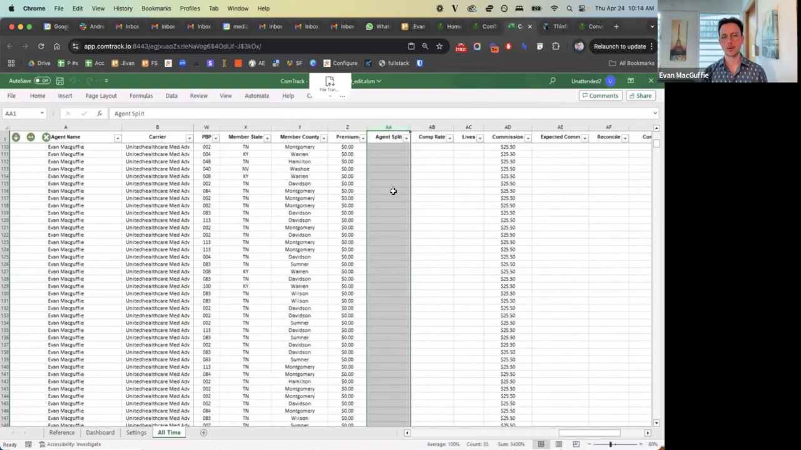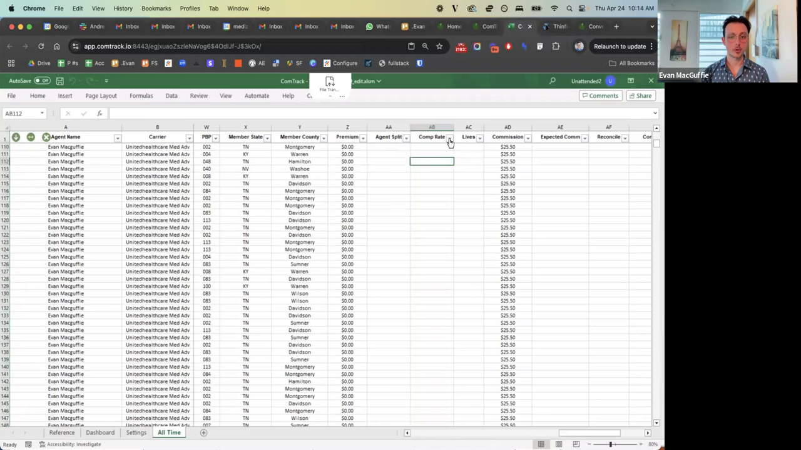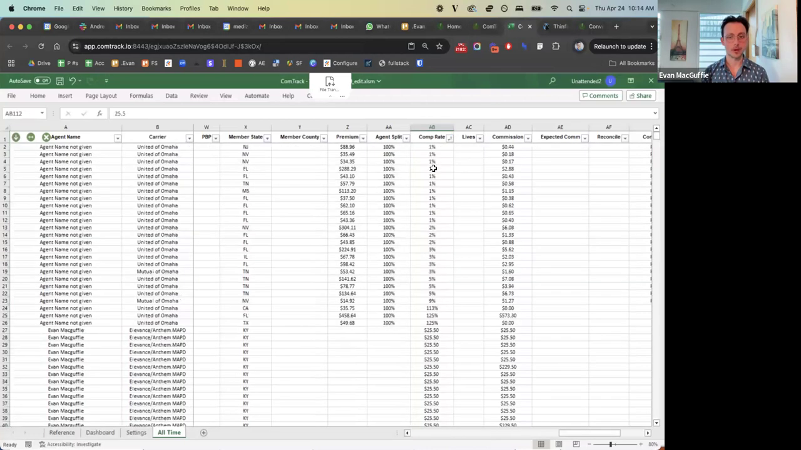Agent split, not relevant to Med Advantage, but Med Sup and Life happens very rarely, but you can put two agents on the same policy, and the carrier will pay them independently. If that happens, it'll be on the column here. Comp rate, usually a percentage of premium. It'll look something like this, right?